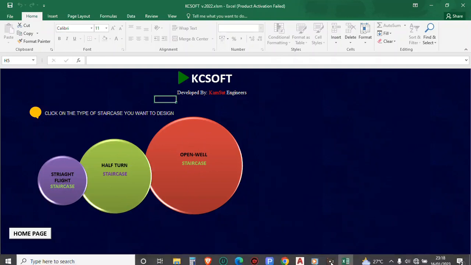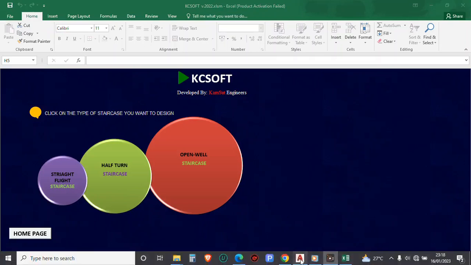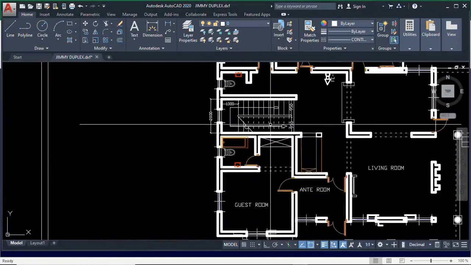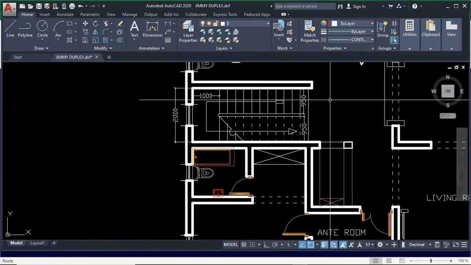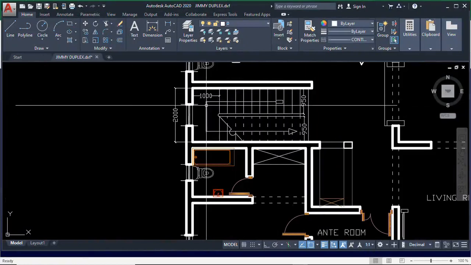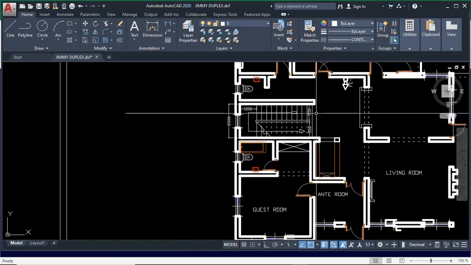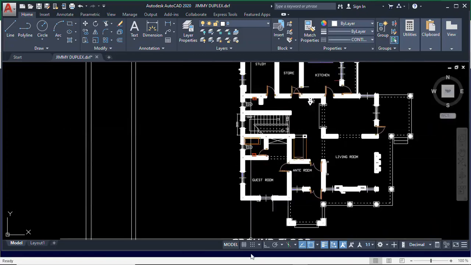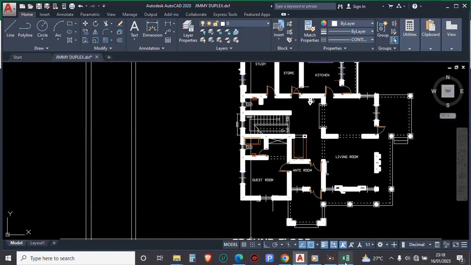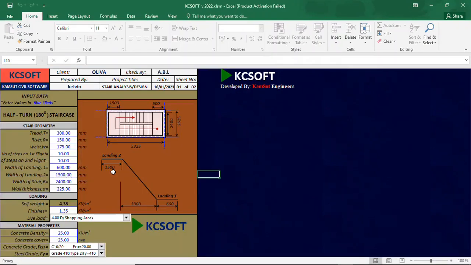So let's quickly look at our AutoCAD drawing. When you look at your AutoCAD drawing, this is what we have, and this is a half turn. Climbing and landing, from landing you can climb to your first floor. So just a half turn staircase. So we go back to KC Soft, and we pick half turn.